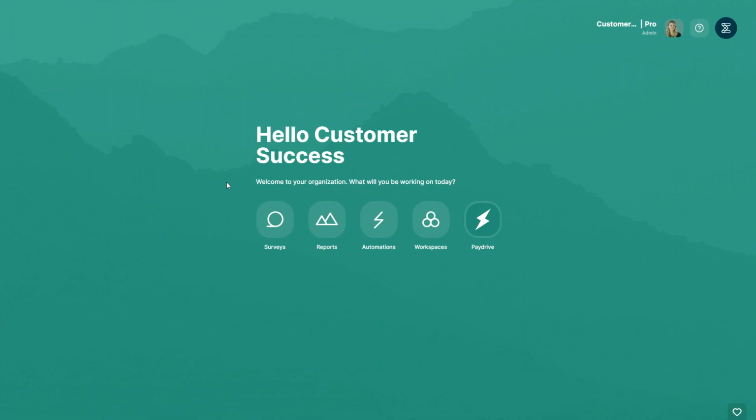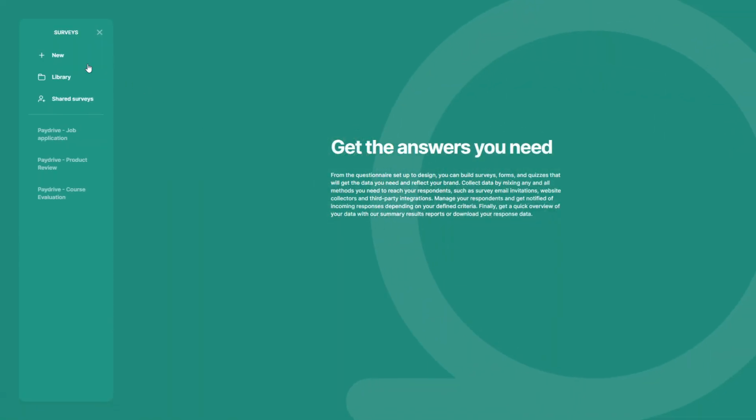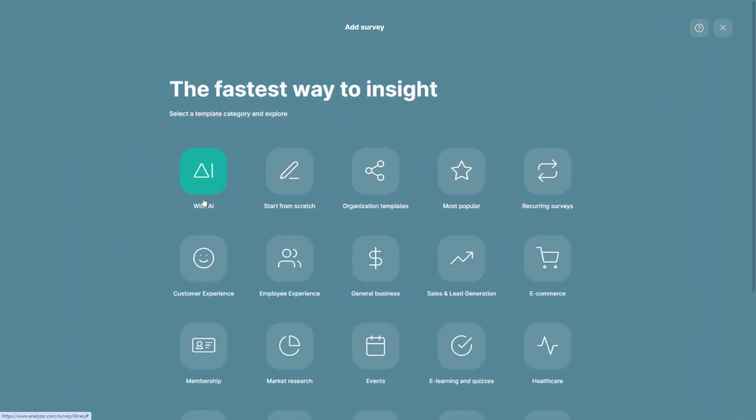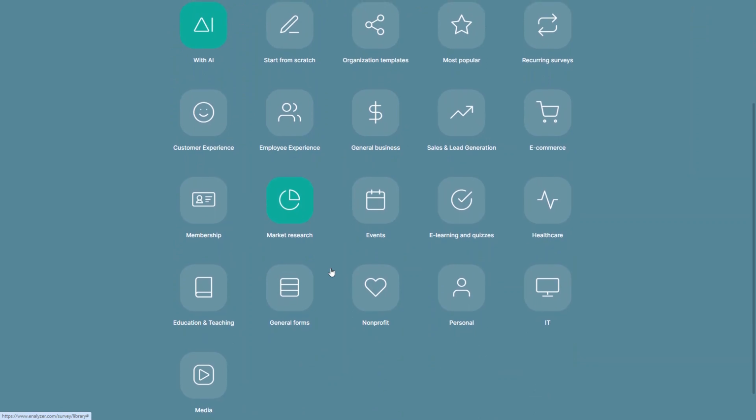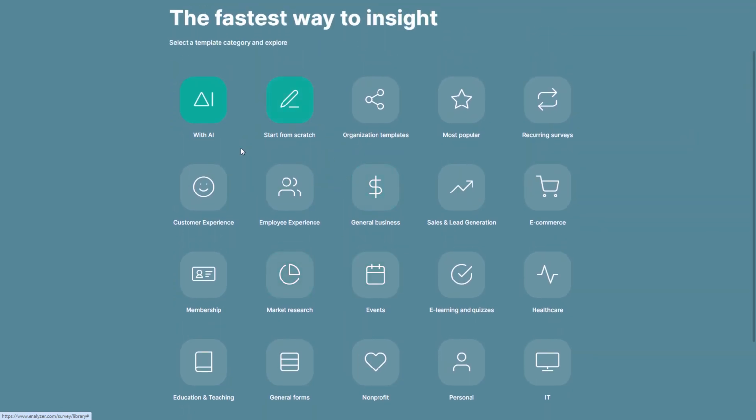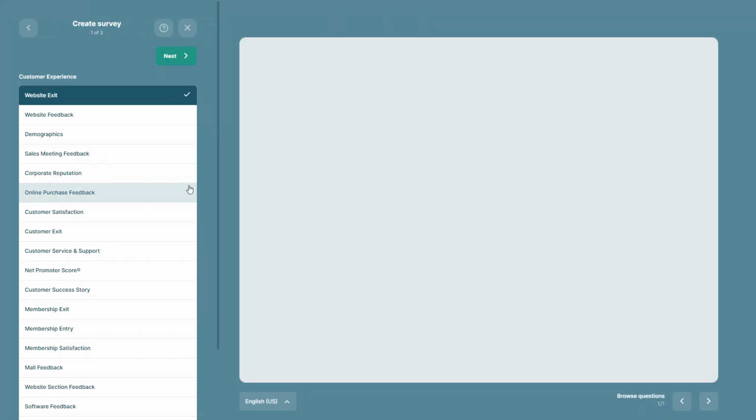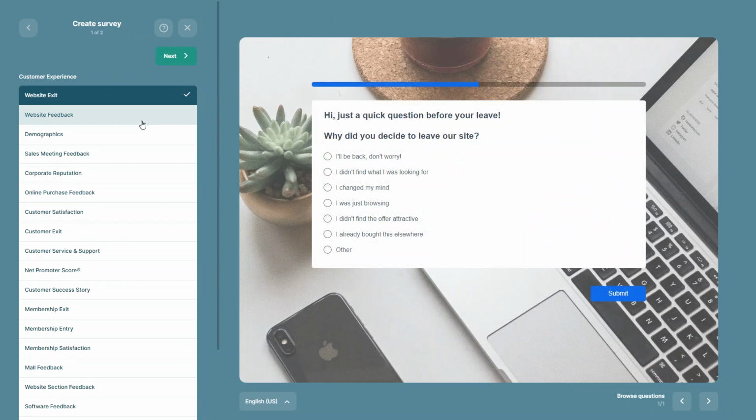To create a survey from a template, you click on the surveys area icon and click on New on the side menu. Then you can select a category to browse the available templates. You can click on a template, for example, customer experience, to see a preview of the survey questions.